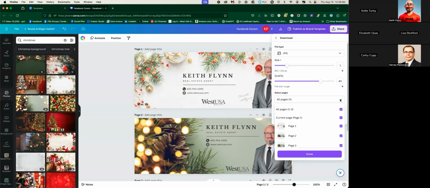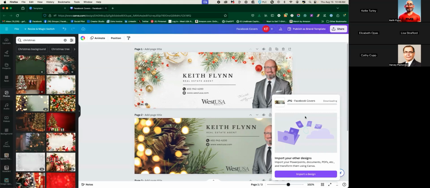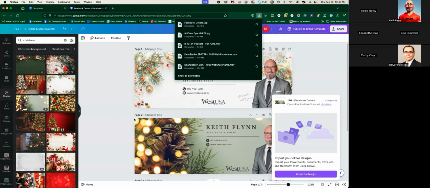Let's say I've got one for each day or each month of the year. I don't need all 12. I just want to download one of them. I would uncheck the all pages and I would select the one that I want, in this case the most recent one, and hit done. And then all I have to hit is download. It'll package that up for me, kick that out to my downloads folder.